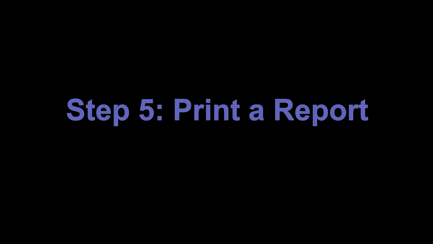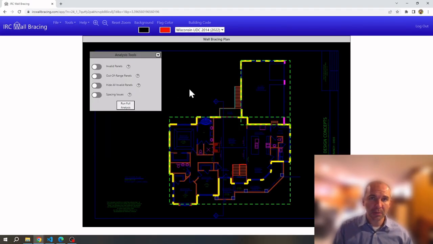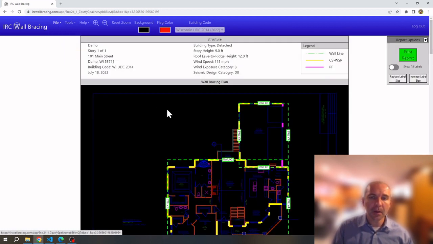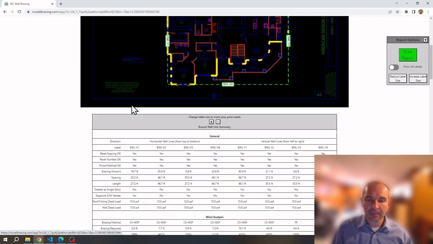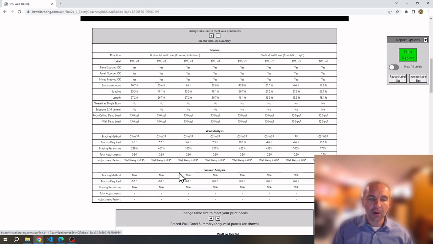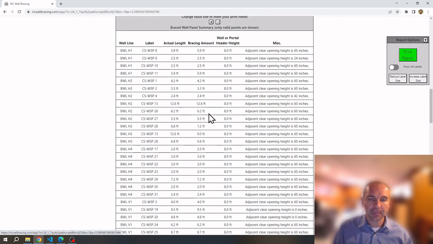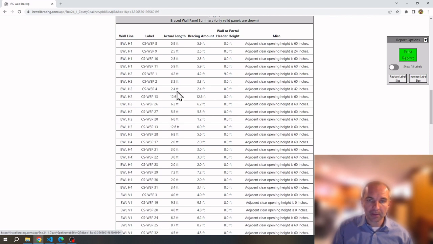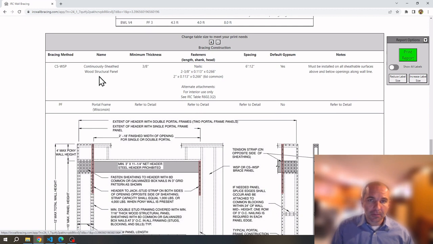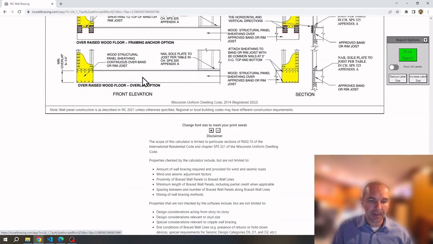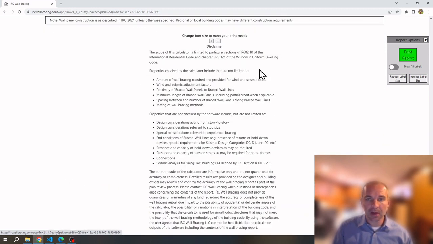To print a wall bracing report, go to File, Report View. The report contains the characteristics of the structure, your wall bracing plan as drawn, calculations for all of the wall lines, a digest of every wall panel that is considered valid, construction details for all of the wall bracing methods that are being used, and finally a disclaimer for what the calculator does and does not check.